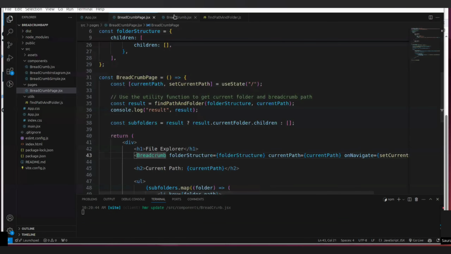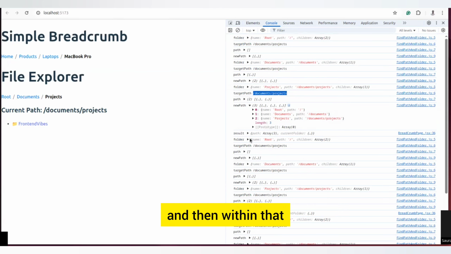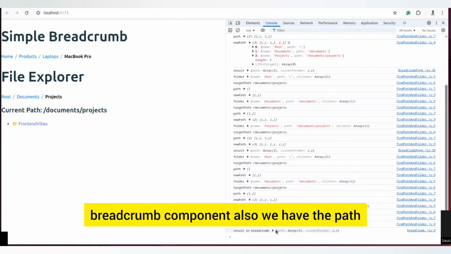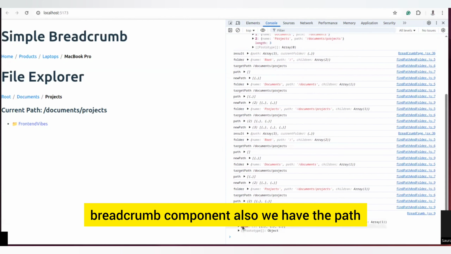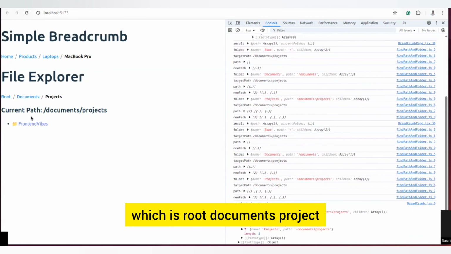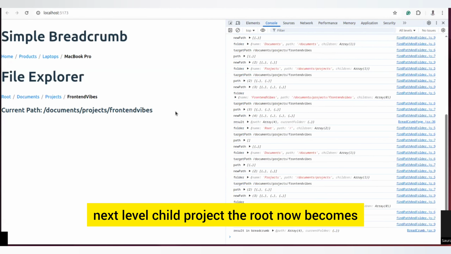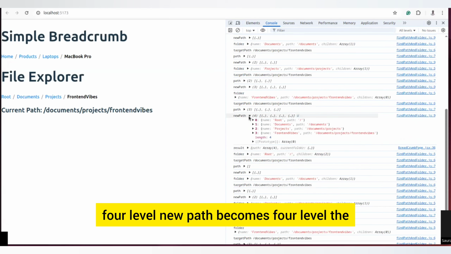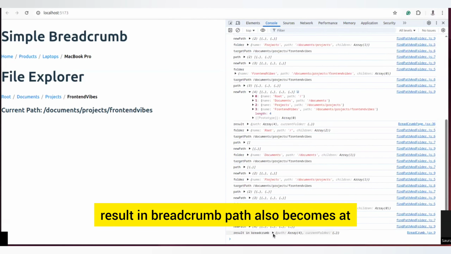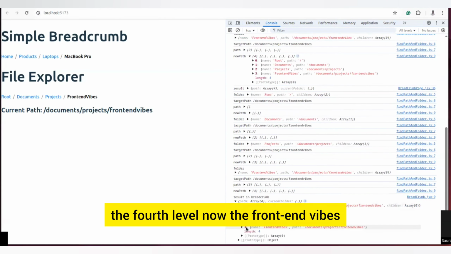Similarly, when we clear the console and step into projects, it will go recursively in three steps and the new path becomes root, documents and projects, which matches the target path documents slash projects. And then within the breadcrumb component also, we have the path set to three values, which is root, documents, projects, which is shown here. Once we step into the next level child project, the new path becomes four levels. The result in breadcrumb path also becomes four levels.